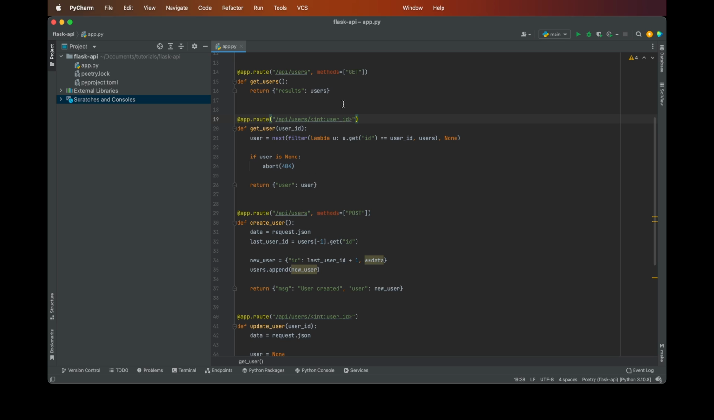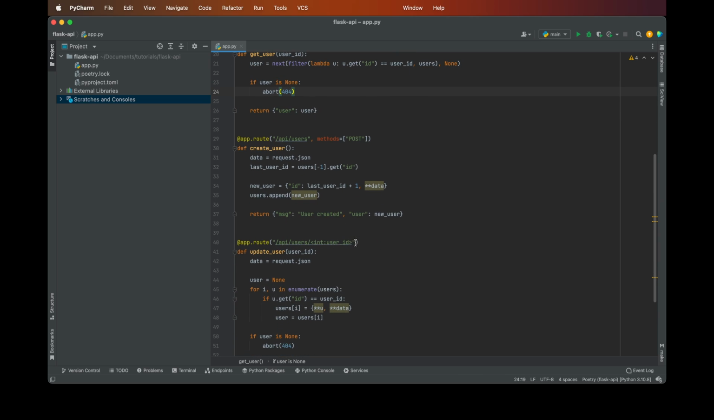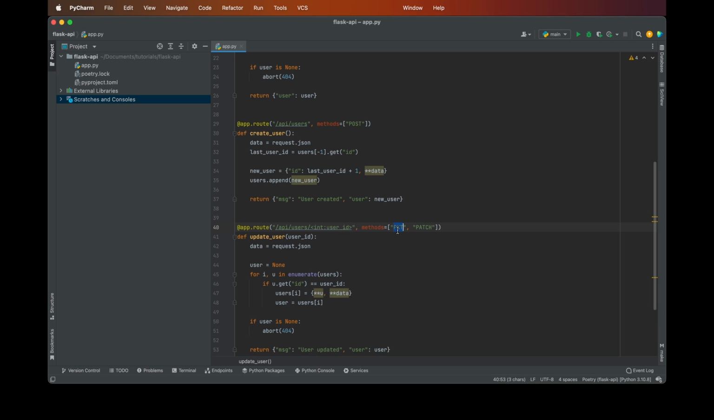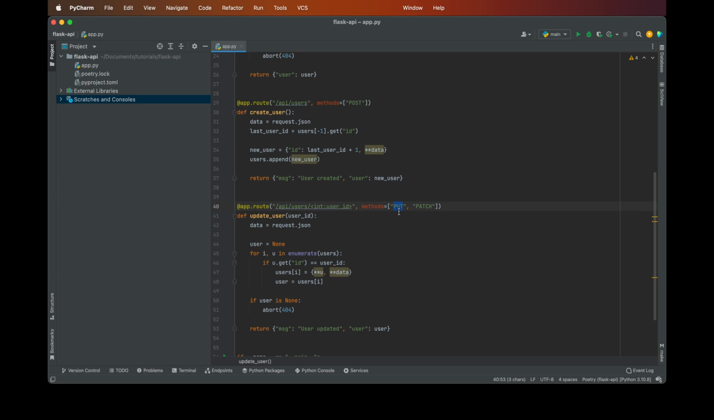So we need to tell this to respond to get requests. So we're going to say methods get. Okay, so this will only respond to a get method. And this one needs to respond to a couple. I'll explain why. So this needs to respond to put and also patch. So put in the REST protocol is a full update and patch is a partial update. So what we mean by that is when you're updating your user, you're sending all the data, of course, excluding the primary key. You're sending everything, you want to update everything. With a patch, you're sending some of the data.